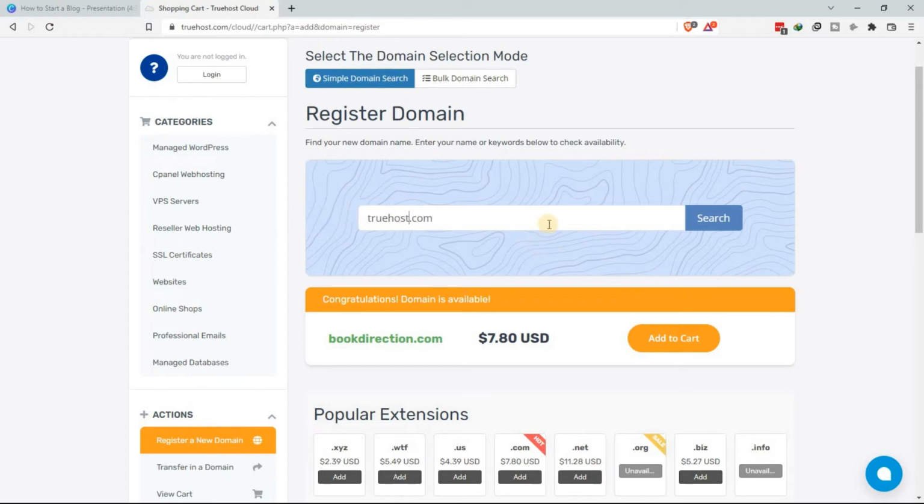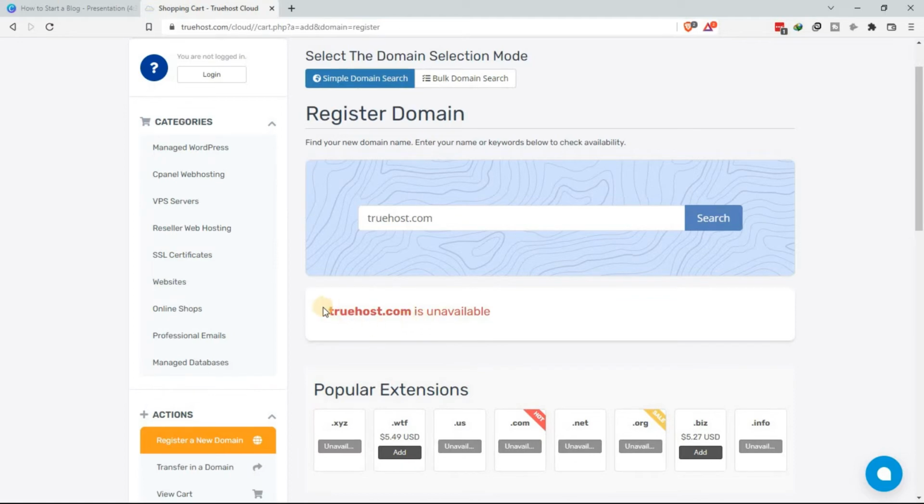So let's try something like truehost.com and see if we can register it. Say I want to register that. Now, as you can see, truehost.com is unavailable. Why? Because by the way, we are at truehost.com, so it can't be available. It's already registered. It's already taken by someone else. It's a brand name for someone else.